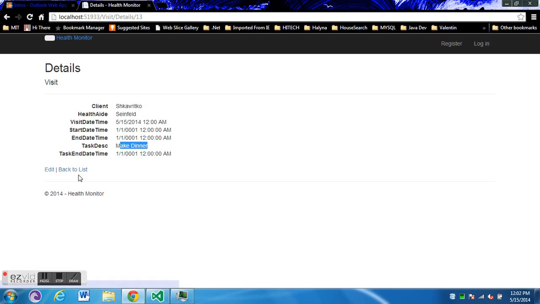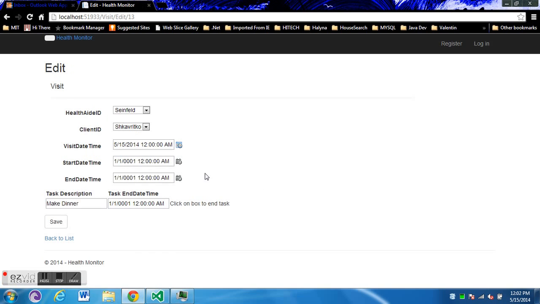What I do is I click on this particular button here, and this now records the time in which the visit actually started. It also, behind the scenes, captures the GPS location of where I was when I actually started the visit. So one of the requirements of this particular task is for me to make dinner. So let's assume I go ahead and make dinner for the person.